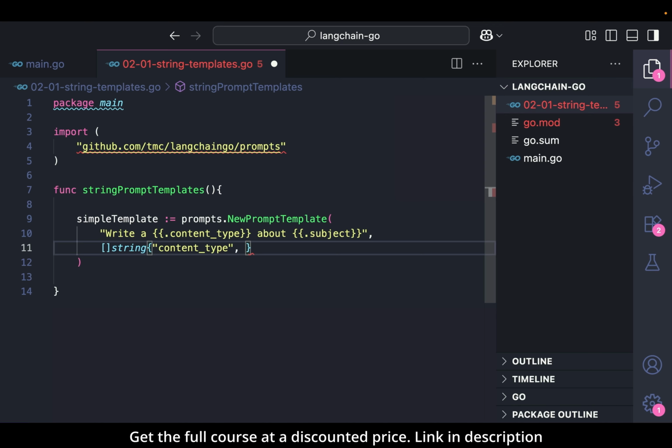And the second is subject. You can pull our trailing comma here. So I'm going to save this. And we have our string template. Yeah, this is our template. We have it. It's good to go. It's nice. Everything is all good.